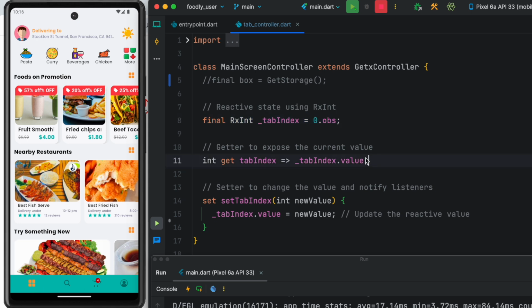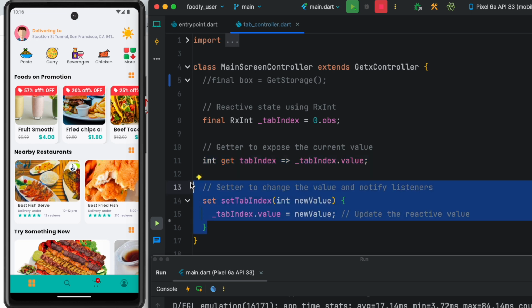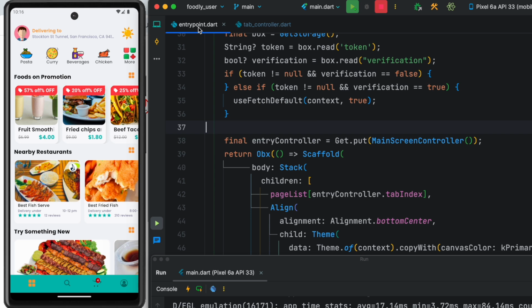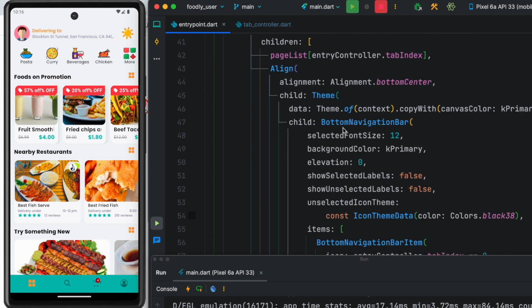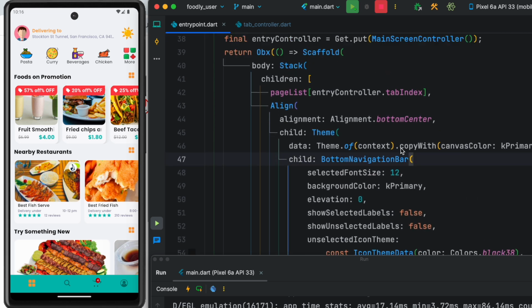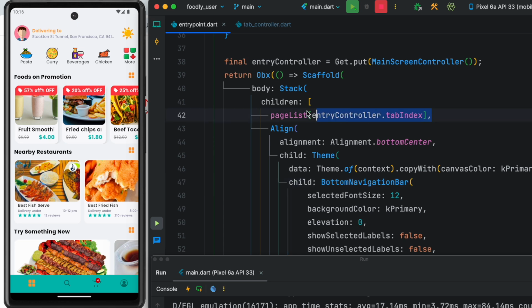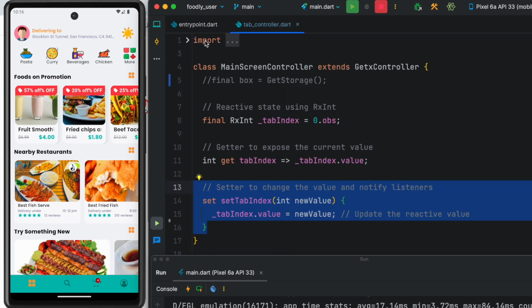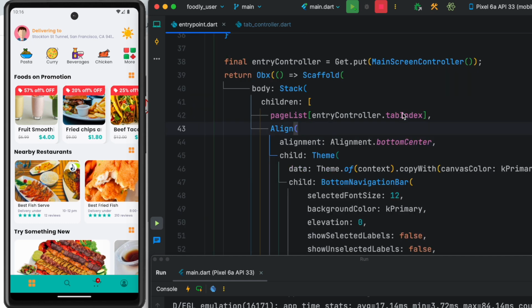And then of course we have a getter because we can get this value from anywhere on the UI. And then we can also set, and this is very important because we want to be able to set the value. So once that is done, you are actually good to go. But the other thing, you need to make sure that on your app, you have this bottom navbar. So at the top within your body, you have to make sure that you are calling this entry.tab index, which actually refers to this one.